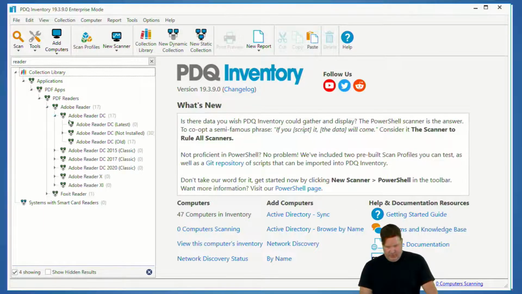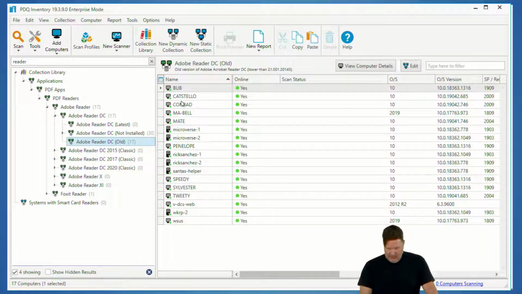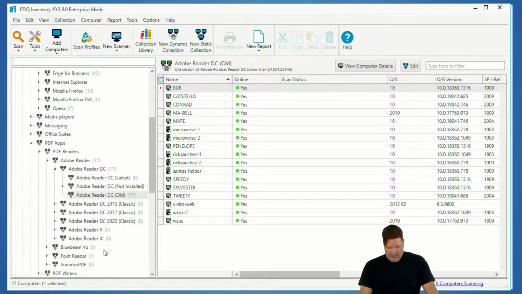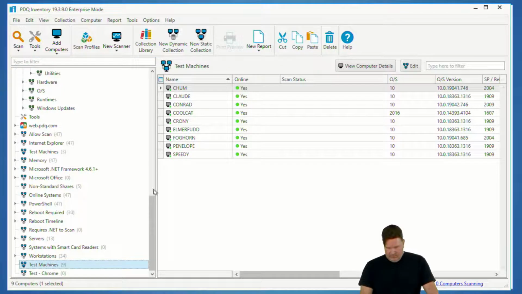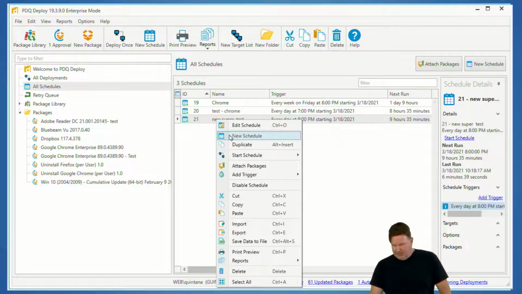11 Reader old. 17. Look at that. What do I know? I think they're in there. Let's go find out. Conrad. All right, so we'll kick it off. We should at least see one, right? Yep. All right, right click. Let's see what happens here.